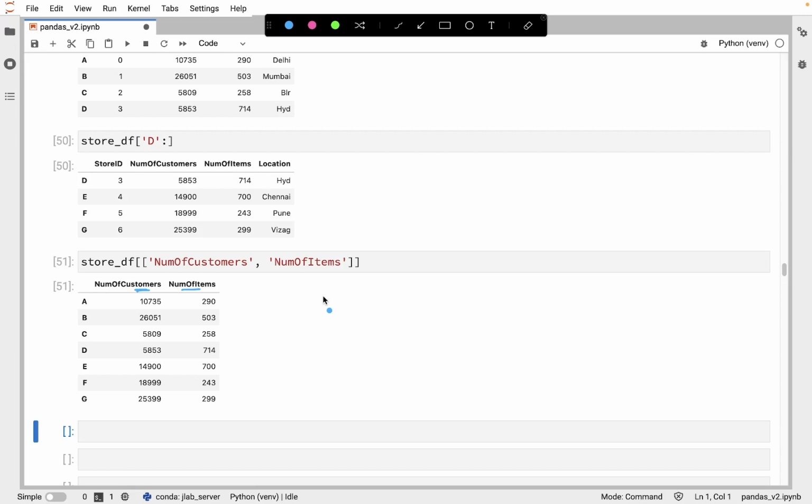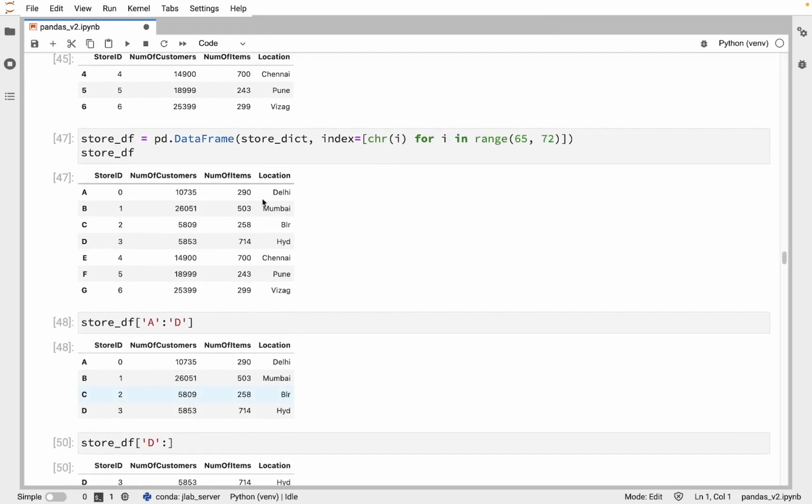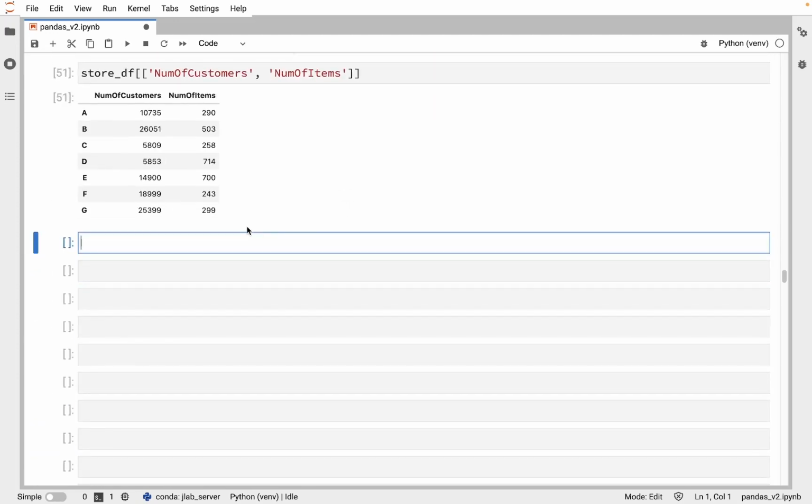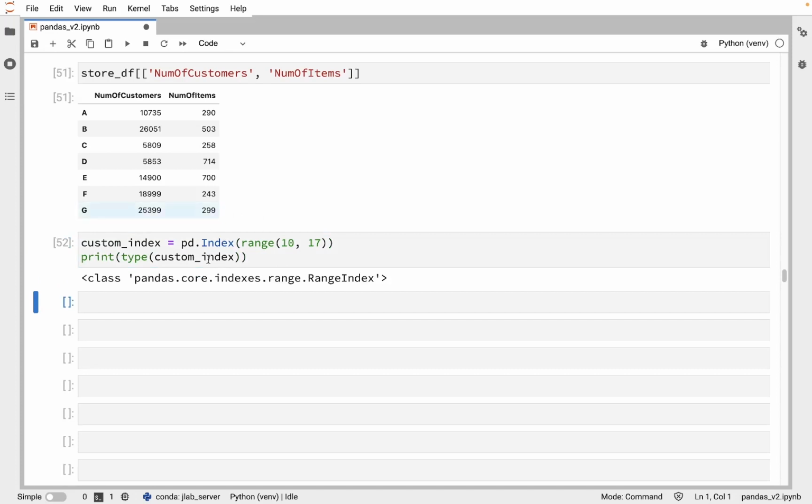Now we have understood in detail how you perform explicit indexing, implicit indexing, as well as how you select specific columns from a given data frame. So instead of having explicit indexing like what we have defined here, we also can define a custom index using pd.Index. Let me provide a range object within this parenthesis. Let me start from 10 till 17. I'm calling this custom index now. If you look at the type of this object called custom index, it clearly states that this is an object specific to class RangeIndex.